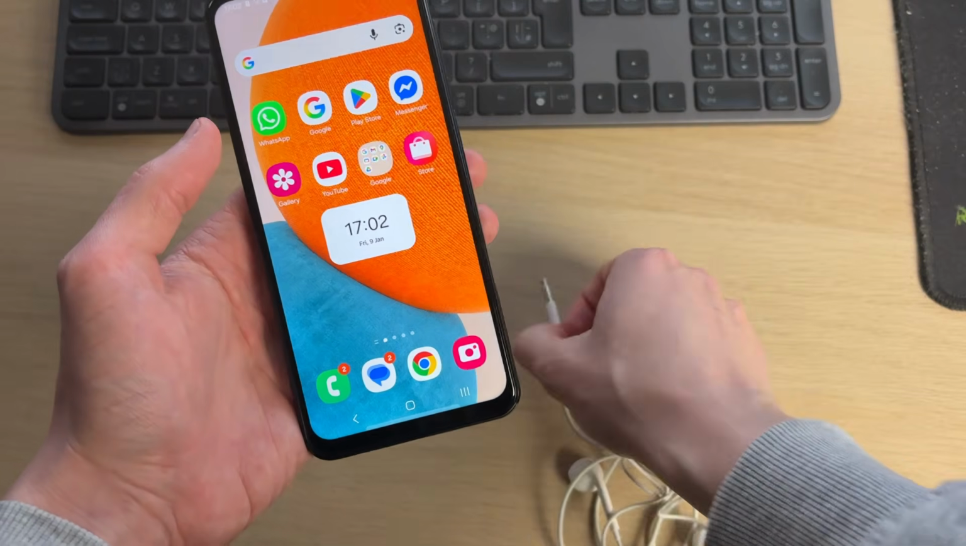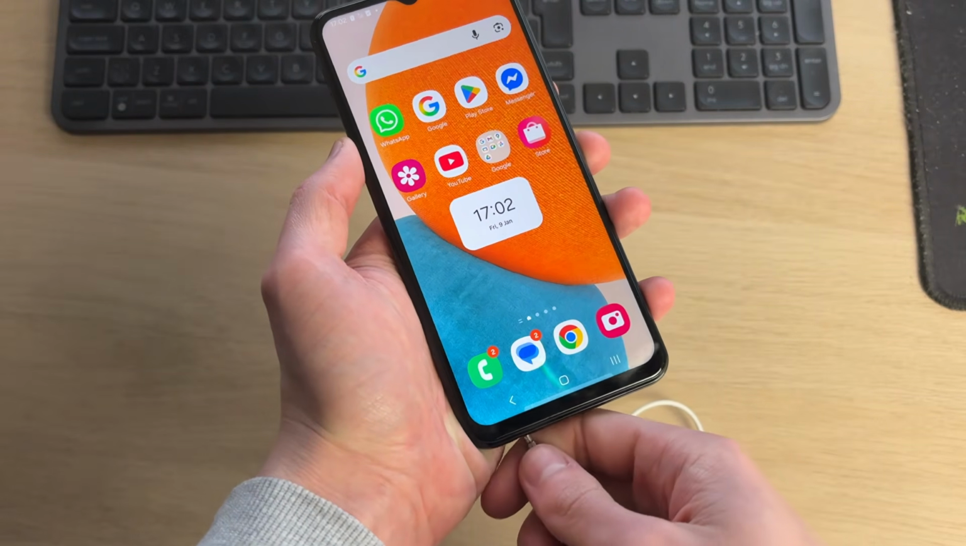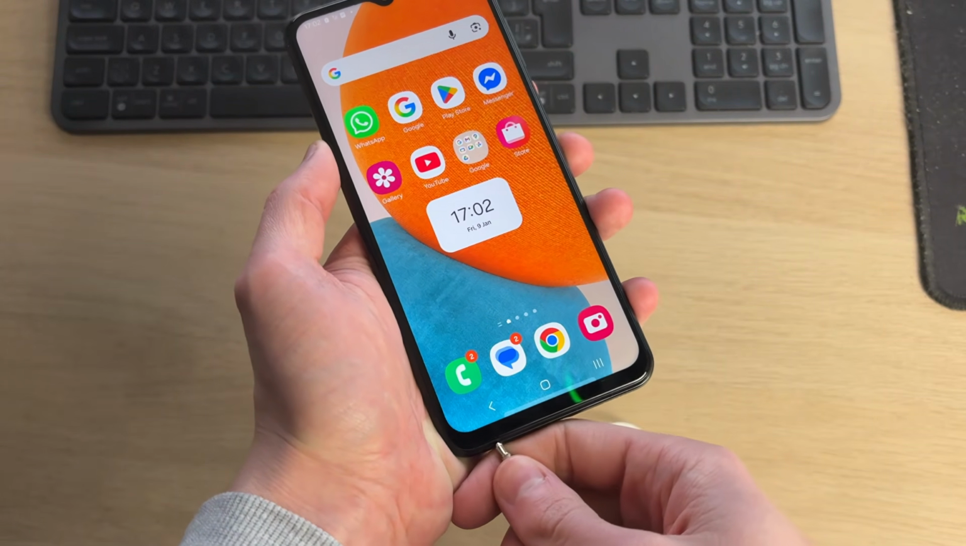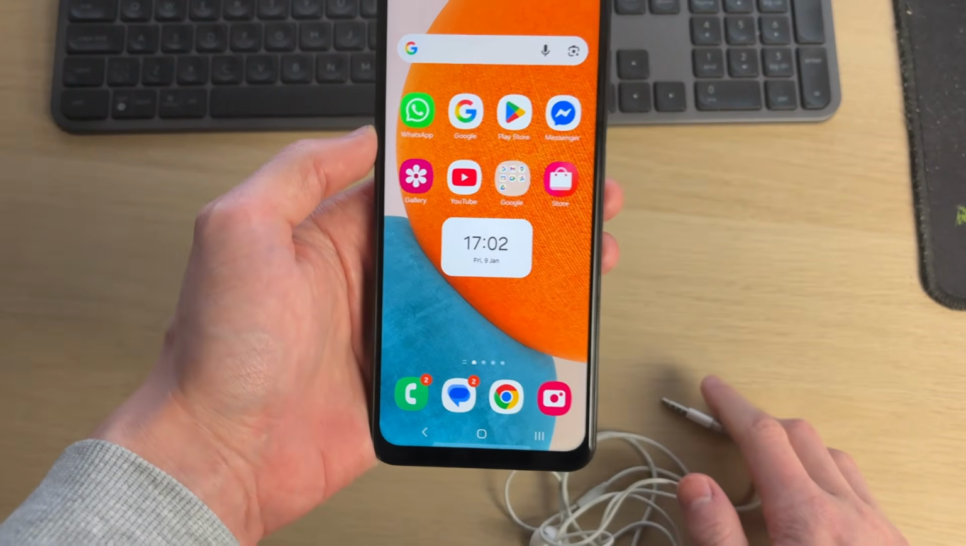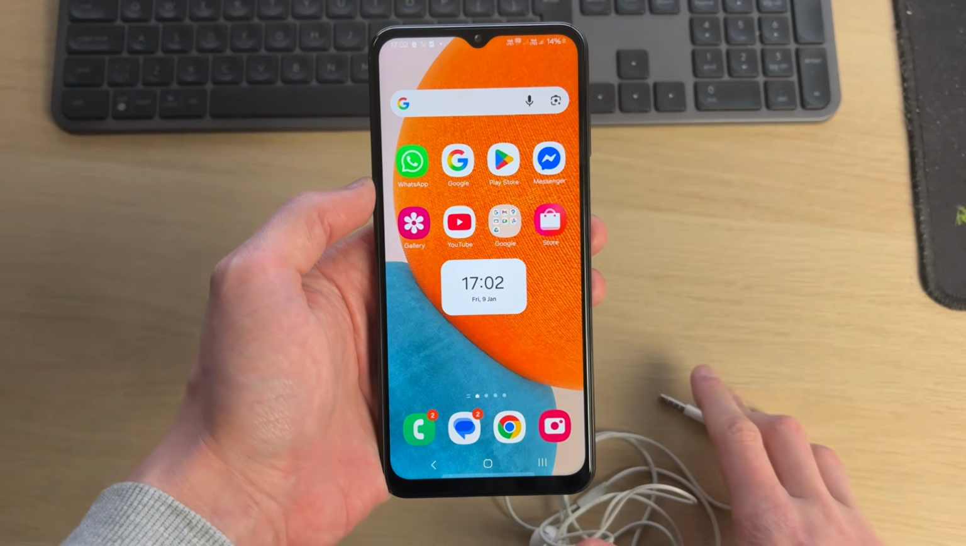So let's say you're using some headphones and you want to unplug them, but you're still finding the phone is stuck in it and trying to output the sound through them. We'll guide you through how you can try fixing this problem, as it's really annoying when you then can't hear what's going on.